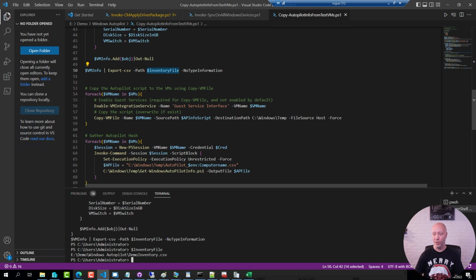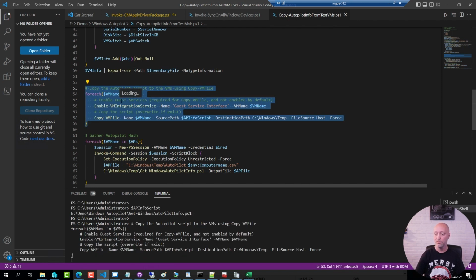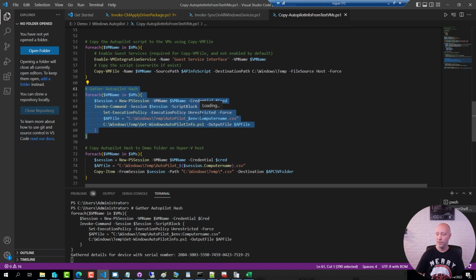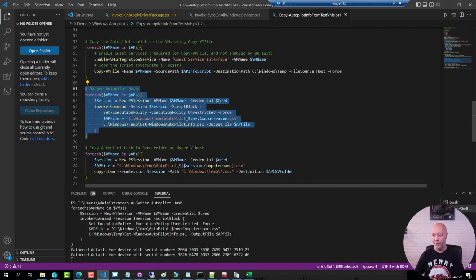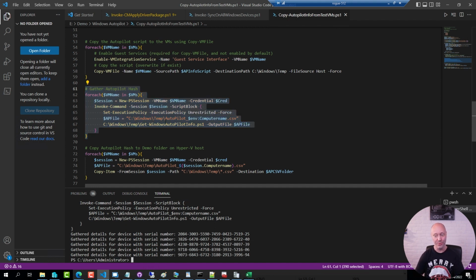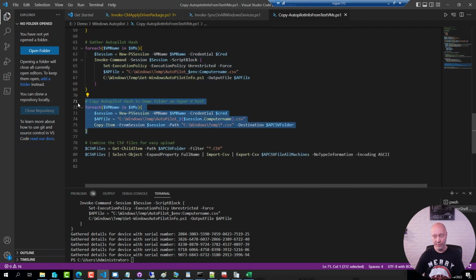This loop here will copy the Autopilot script to the VMs using Copy-VMFile once again. So this is a Microsoft script that is used to gather the Autopilot hardware hash. So I'm copying that to each and every machine. I run the script to gather the Autopilot hash. And I'm outputting that information right now to the VMs themselves because I wanted to show you something else. And then this snippet here, again for each and every VM, will now Copy-Item from within the session over to this folder here.